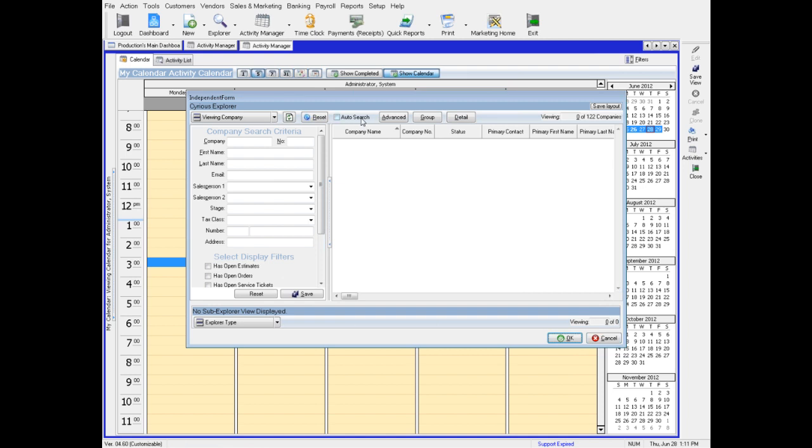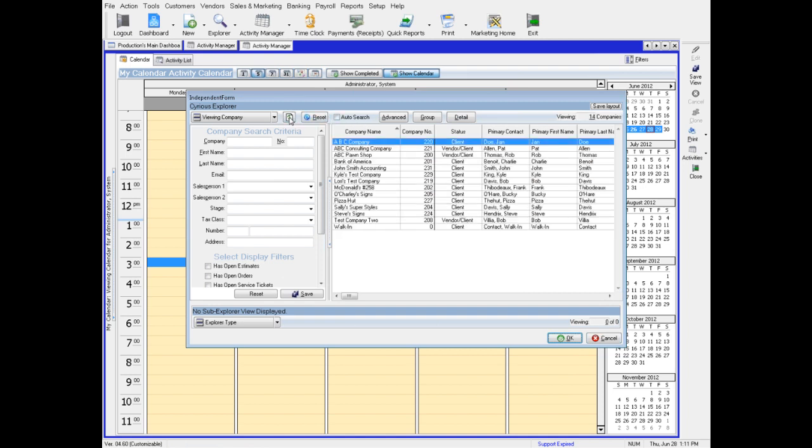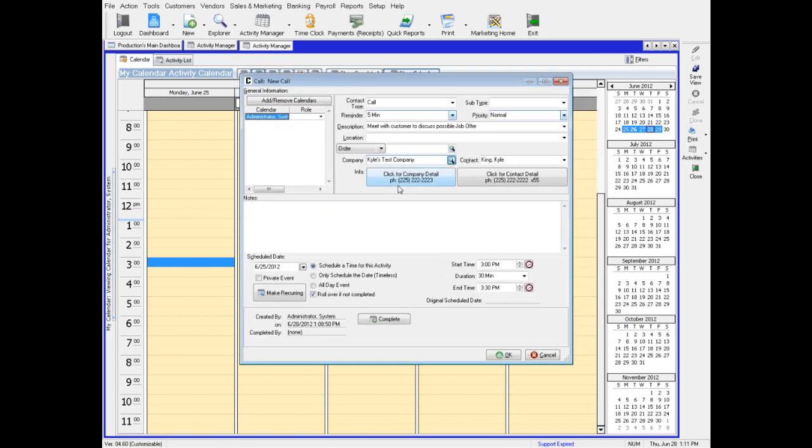So I click on the same magnifying glass. I'm going to refresh my customer list, so I get a list of all the companies. So we're going to go ahead and give Kyle's Test Company a call. So I click on that, and once I click on that, it brings up the info for the company, info for the contact. So if there's more than one person at that company, I'd be able to specify all the different contacts and who I am calling specifically.